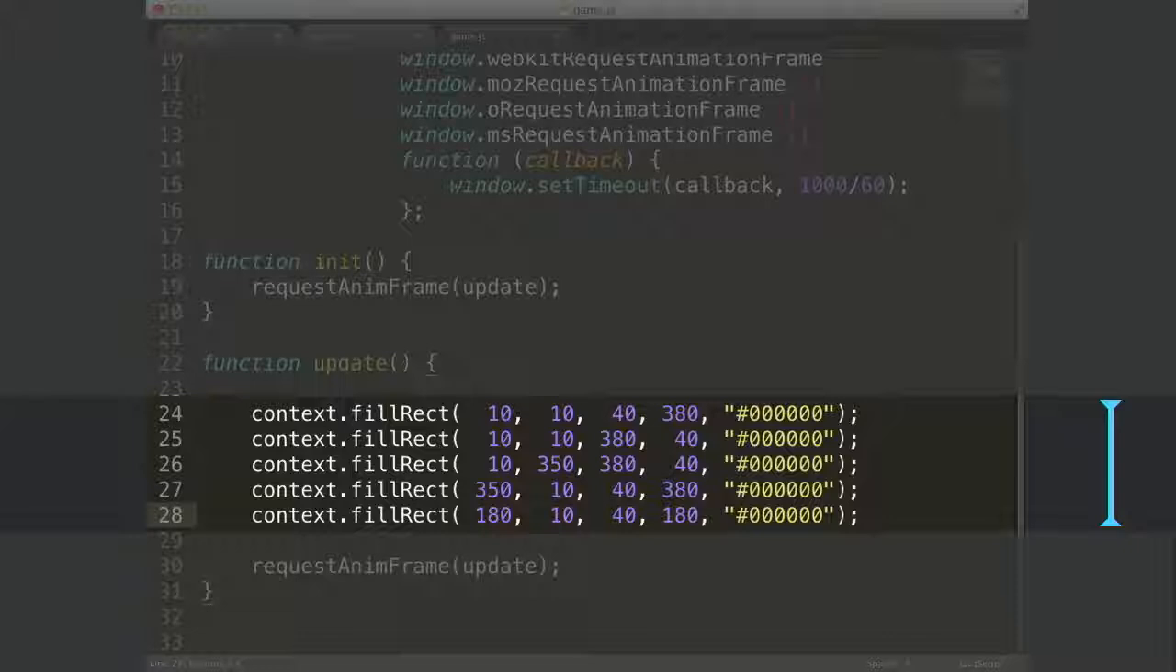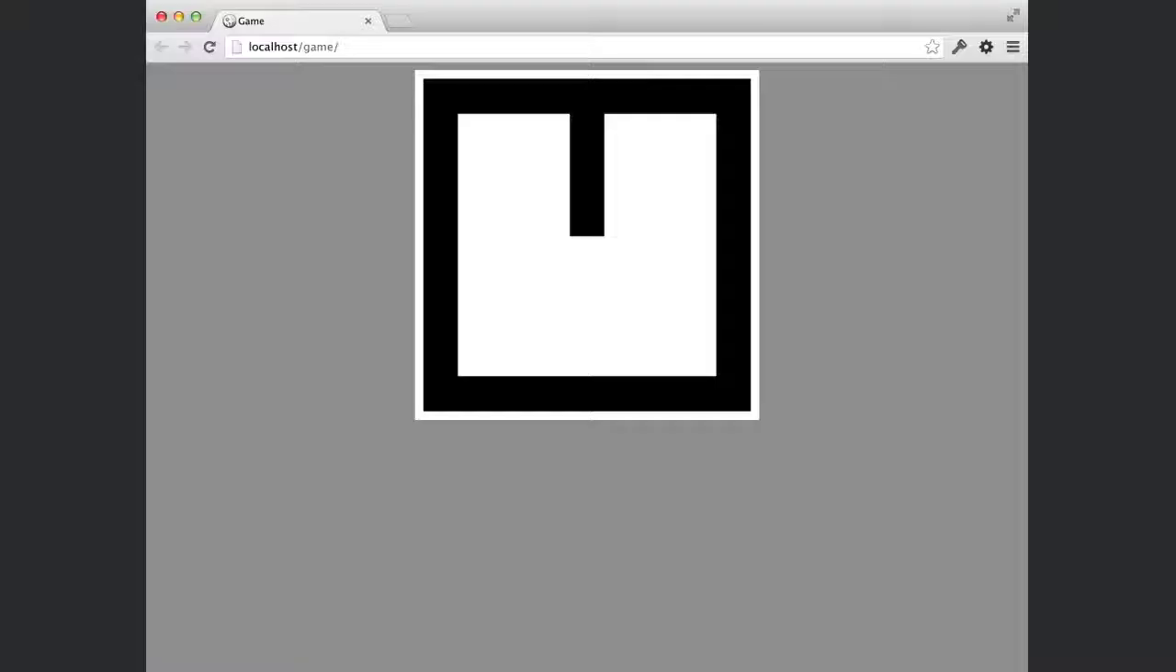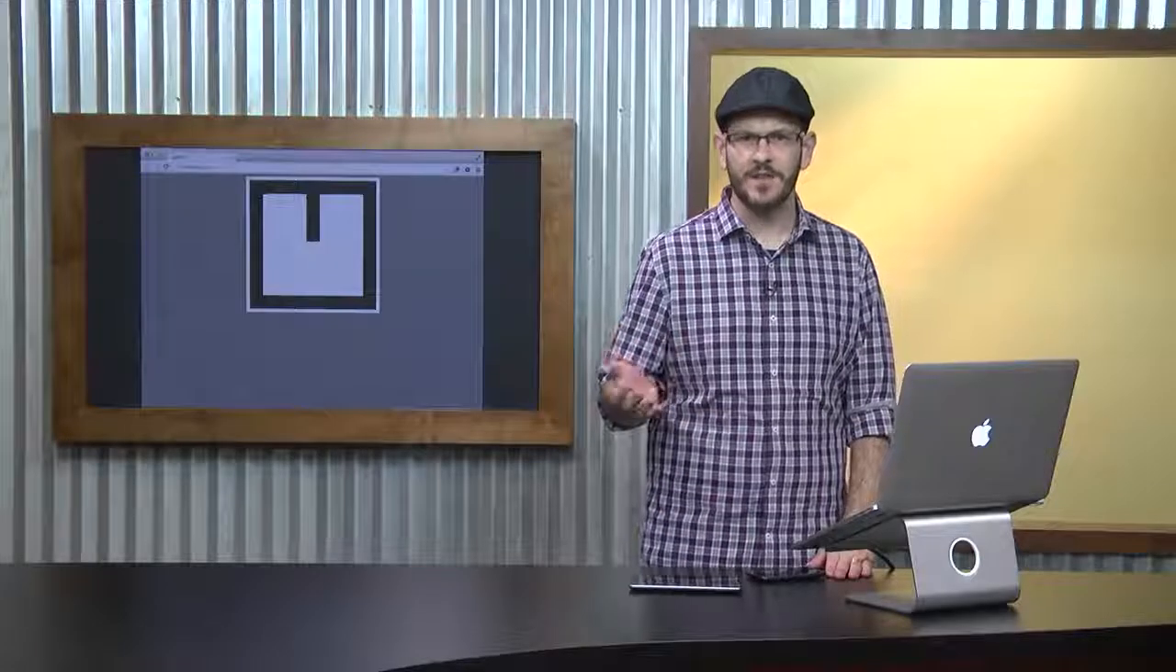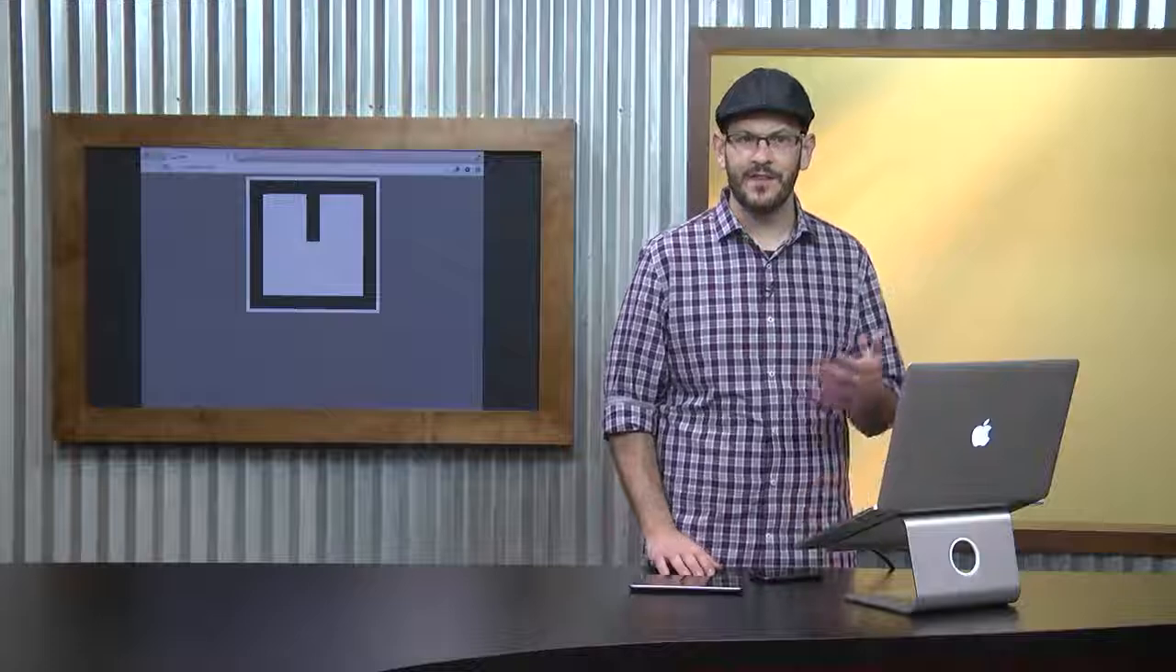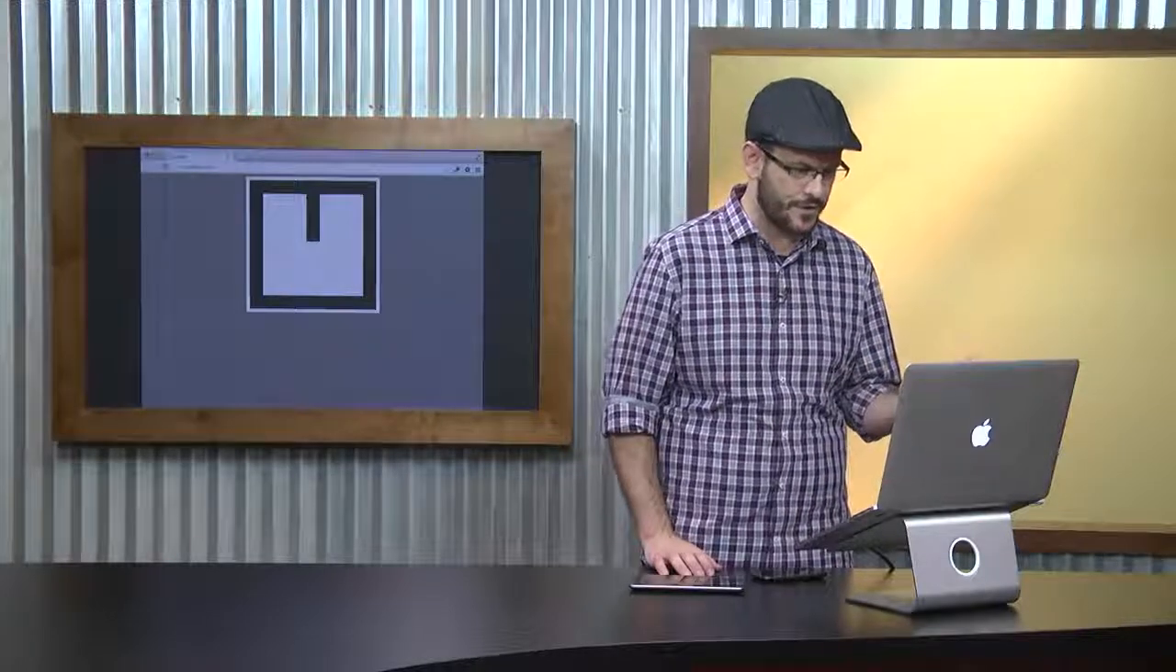So these coordinates will all set up different walls around the edges. In the browser now, this would look like this. It's a very simple maze. We're calling the context.fillRectangle method 5 different times to draw those 5 different walls.